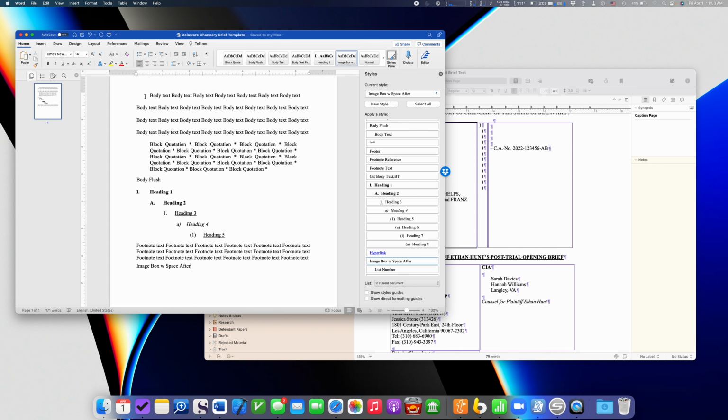You will see in the template that I have some styles identified in the body of the document and some text demonstrating what those headings are. So this document is set up to have styles that have been defined to meet the requirements of the Delaware Chancery Court rules so that briefs will comply with those rules.